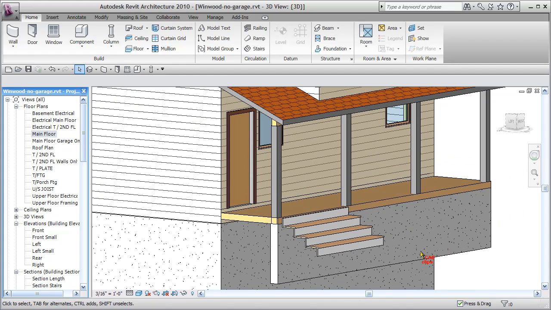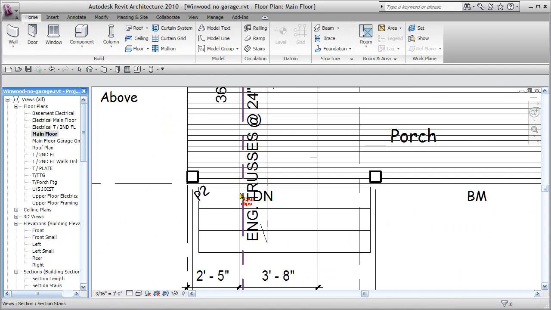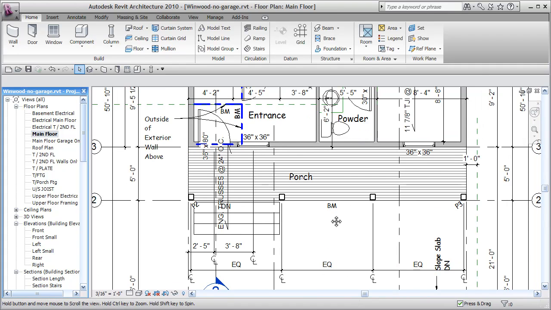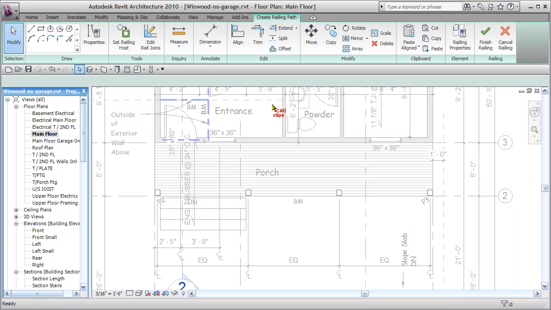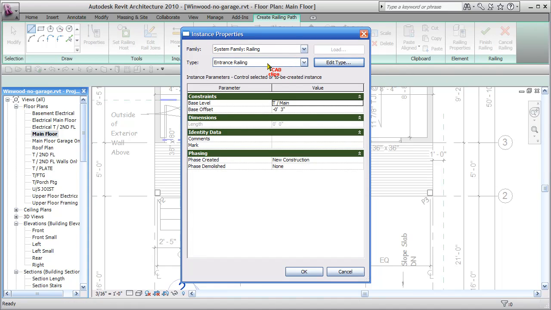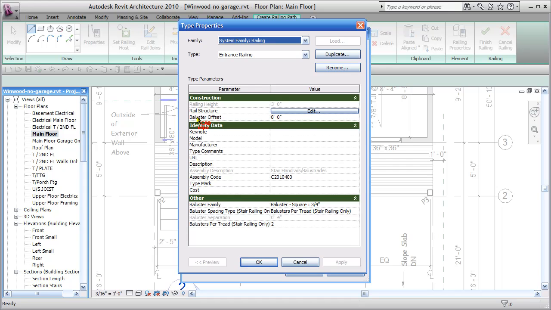So now for our railings, let's go to our main floor. Zoom out a little bit. There's really two types of railings. Some railings allow you to customize the balusters, and some don't. Watch, I'll show you here. If we go into railing, and I go to my railing properties, you can see that I have an entrance railing. If I go to edit that, you'll notice it doesn't give me baluster construction or configuration. The option isn't there.